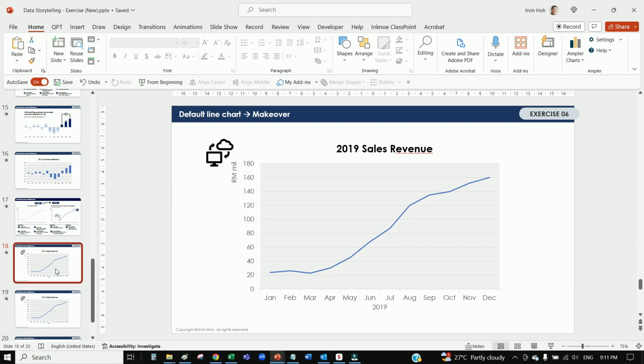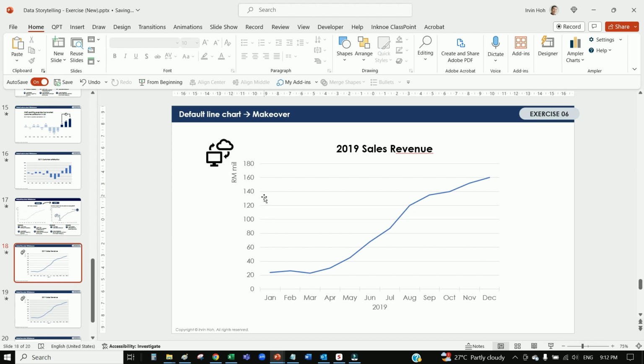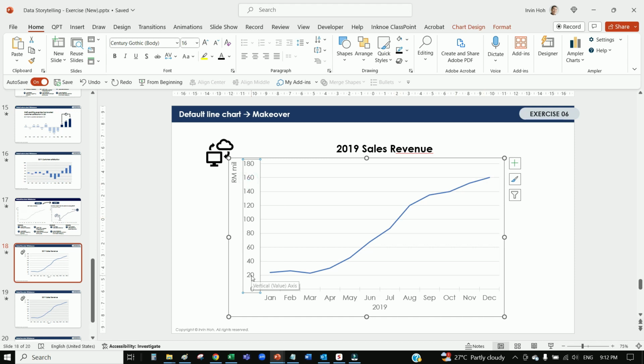First things first, of course, delete whatever is not necessary. Backgrounds: click on the background and hit the delete button on your keyboard and it will take it out. I will still keep the grid lines and also the y-axis, because I don't intend to put data labels on the line. That's why I still need the y-axis as the reference.